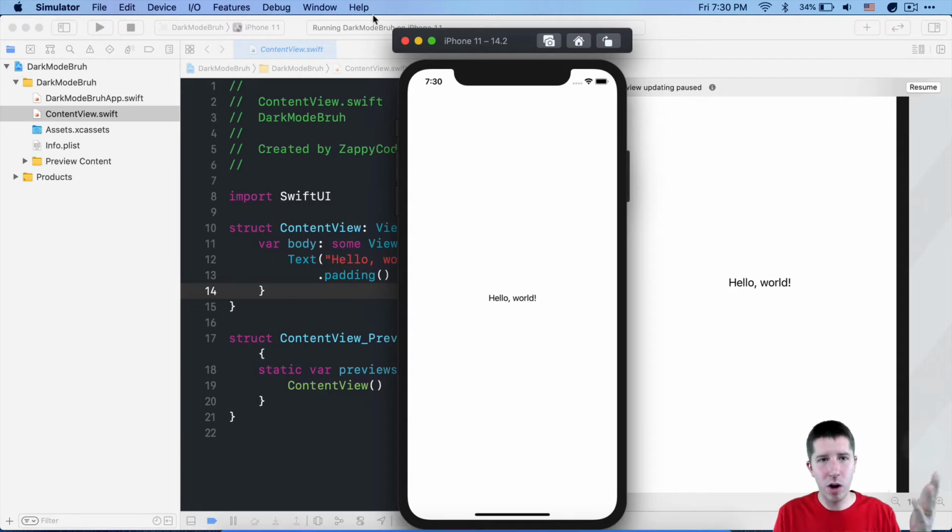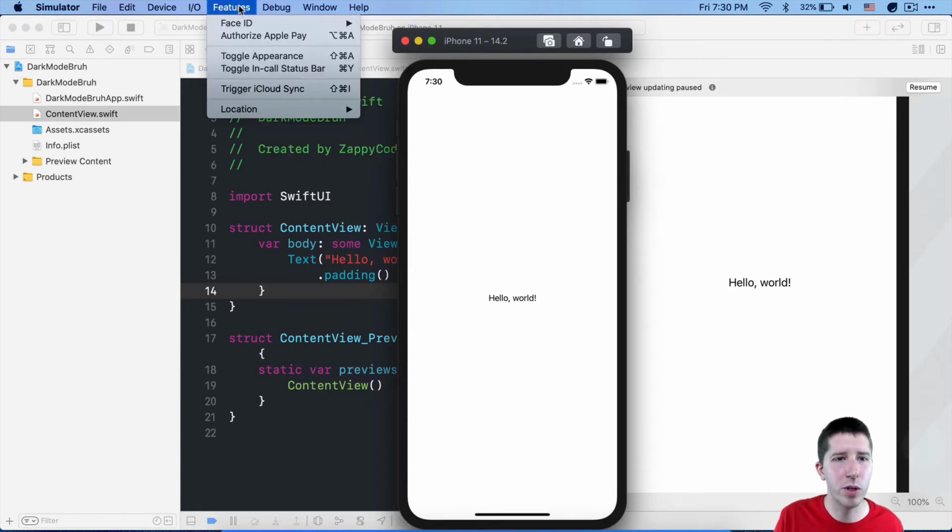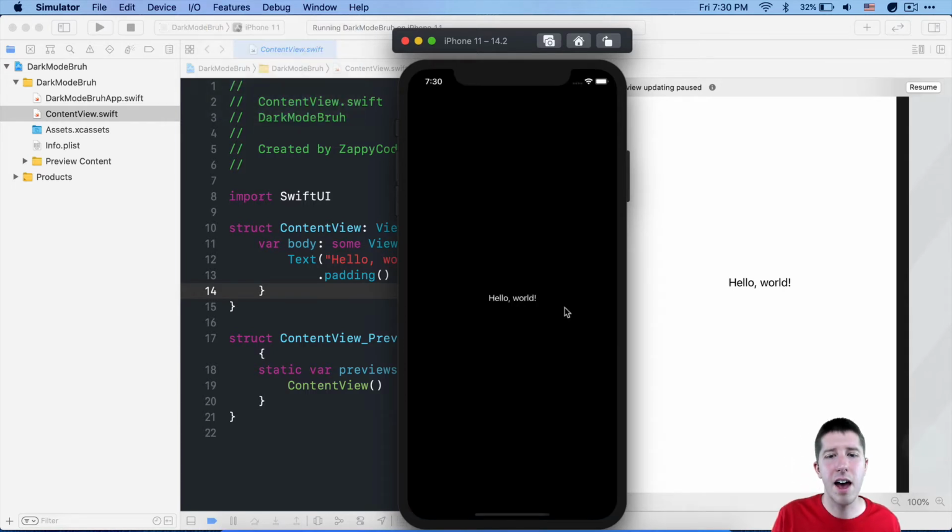And then on the simulator here, if you go to features, toggle appearance, or shift command A, all of a sudden it switches over and it says, oh, now the background's black and the text is white. So if you don't need to change the color of things, don't. Just keep things how they are, and Apple already does a great job for you about making it look great.